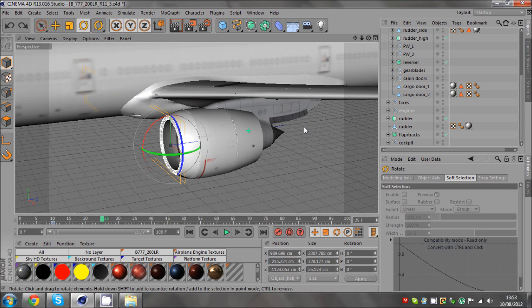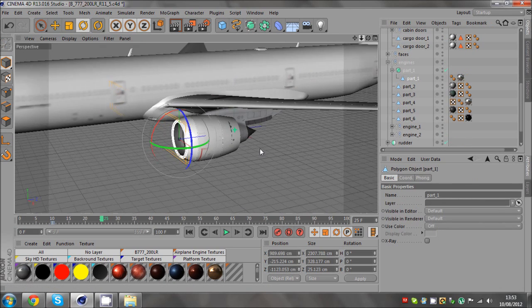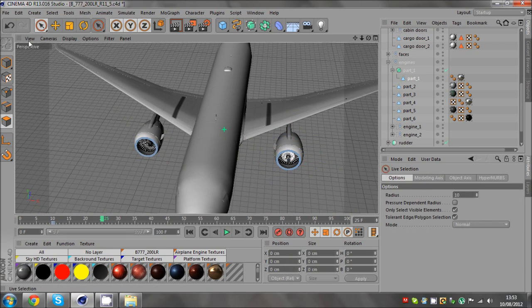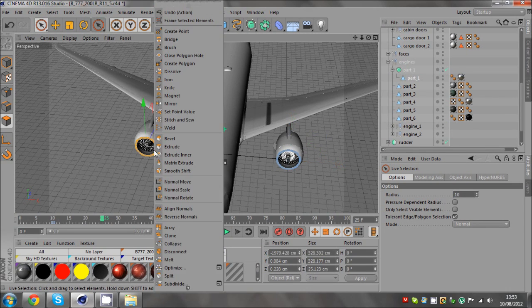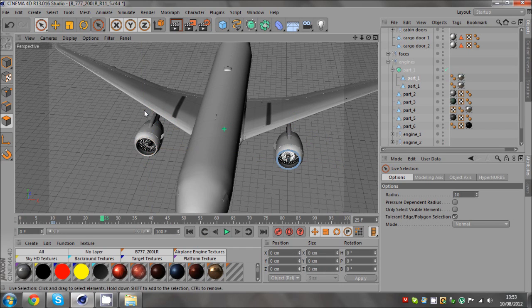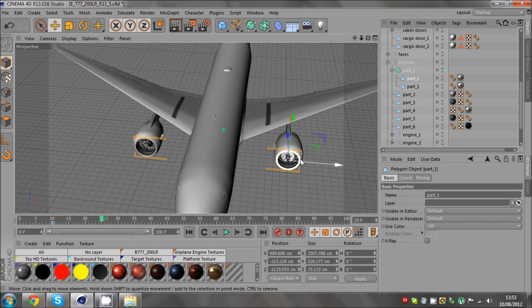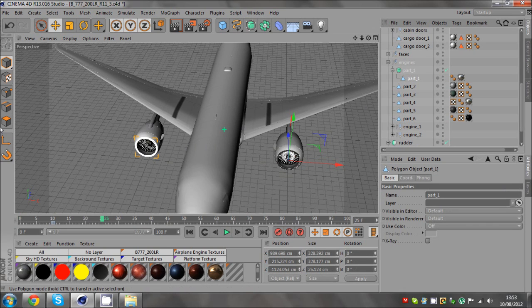Oh, my bad. Part 1. That's all one part, so we're just going to edit that. Just select all this, split, and delete. Okay, so that's 2 separate objects now, and we'll just use this object. Actually, what we'll do is just delete that, and then just copy and paste it.